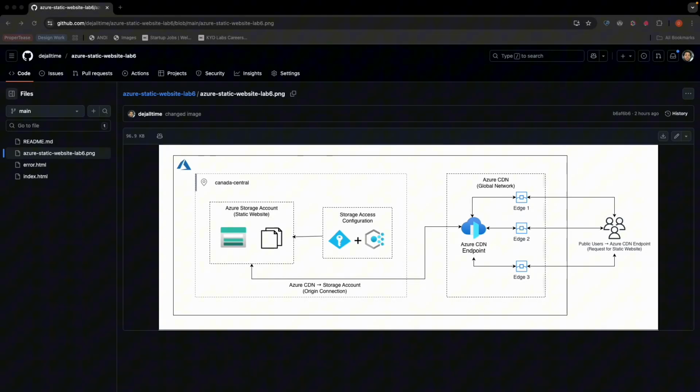If you are new here, I'm Jonathan Martins and we've been exploring Azure Cloud Lab step by step to help you build hands-on skills that will translate directly into real-world cloud projects.